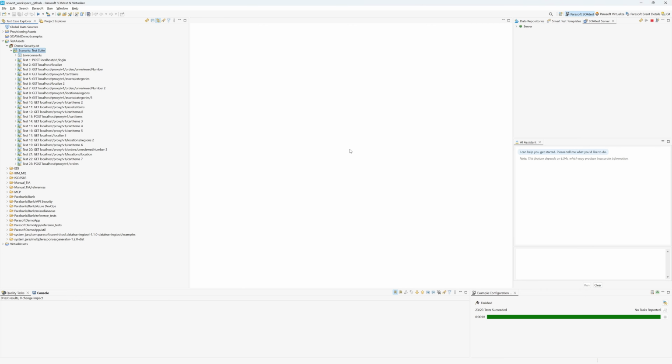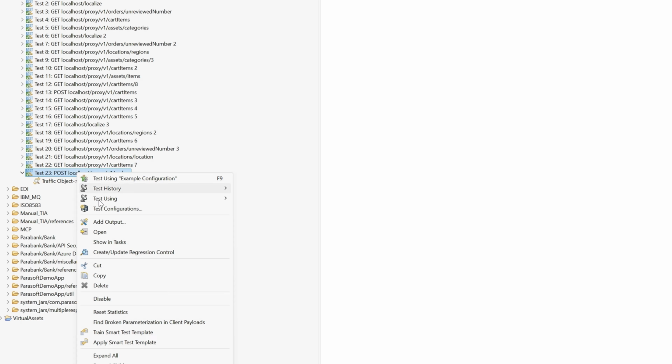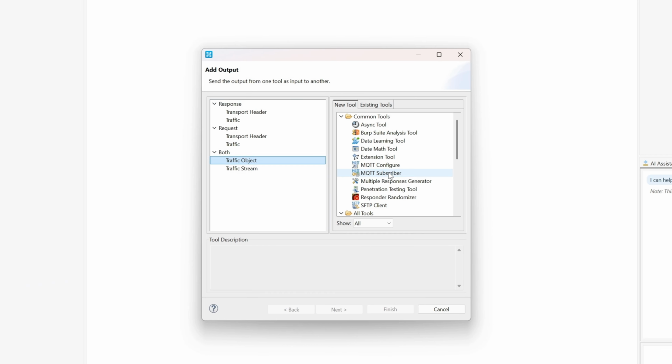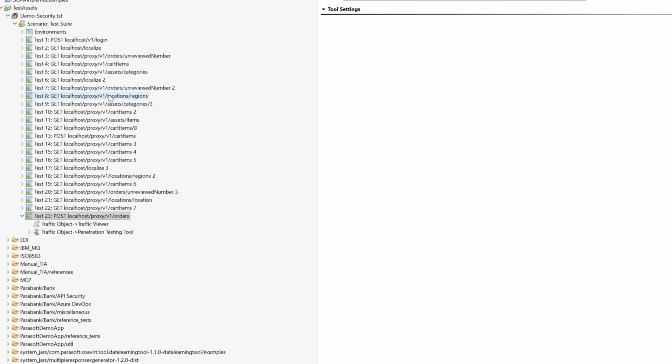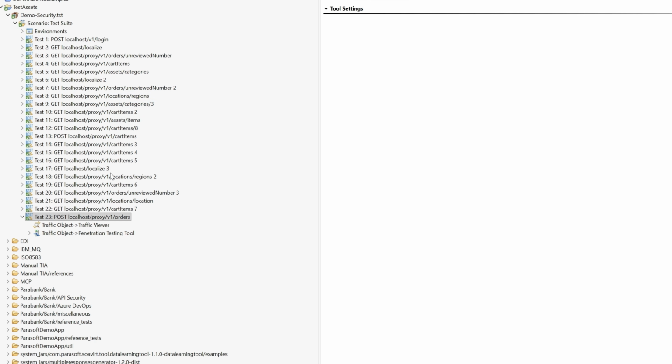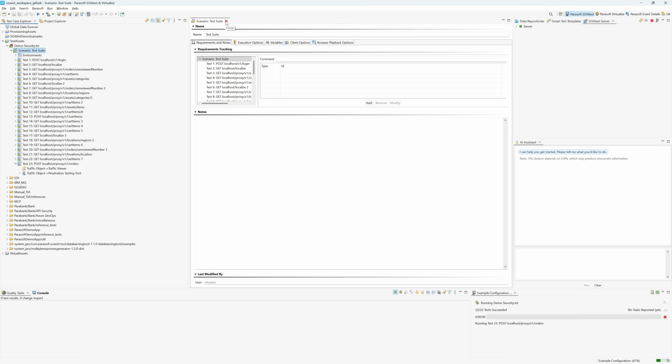And whether we have API tests created from service definition or more complex scenario tests against experience APIs, the process for configuring penetration testing is the same. And what's especially important is that I don't have to be a security expert to do it. So here I'm going to focus in on the POST request for creating an order, and I'm going to add a penetration testing tool. Now I could add this to other endpoints in my scenario if I like, but for now we're just going to focus on this one, and that's it. I'm done. I'm ready to run this as a penetration test now.